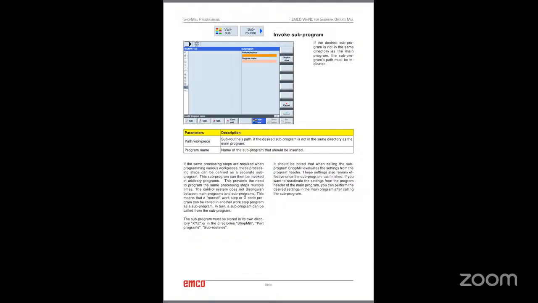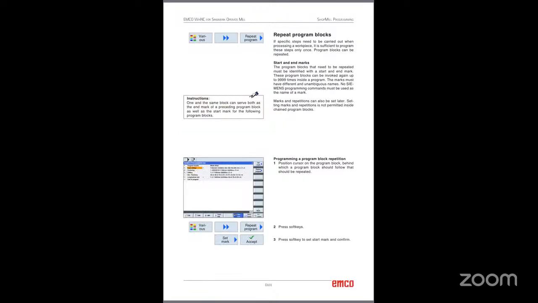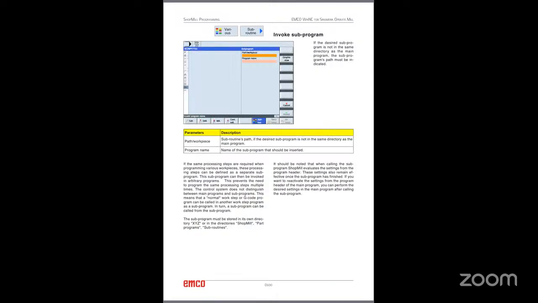So the advantage of subprogram is that here you should give the subprogram path, and also enter the program name.